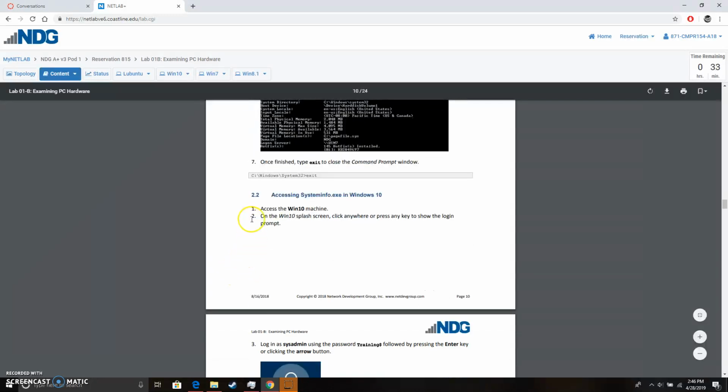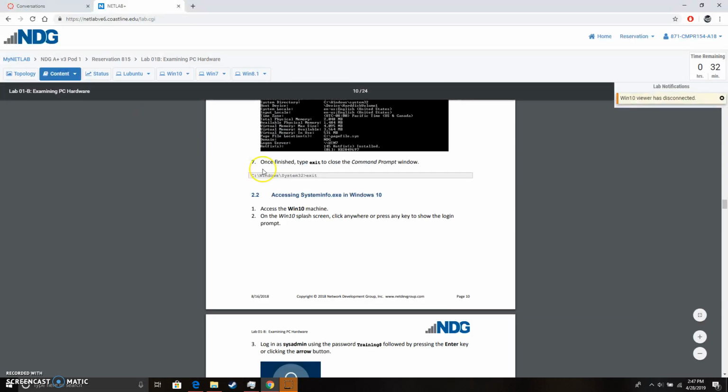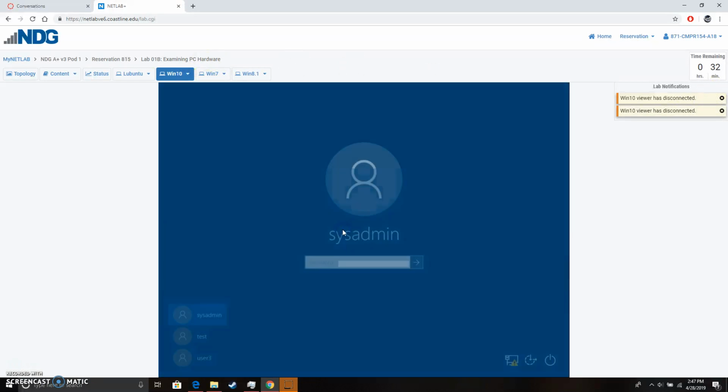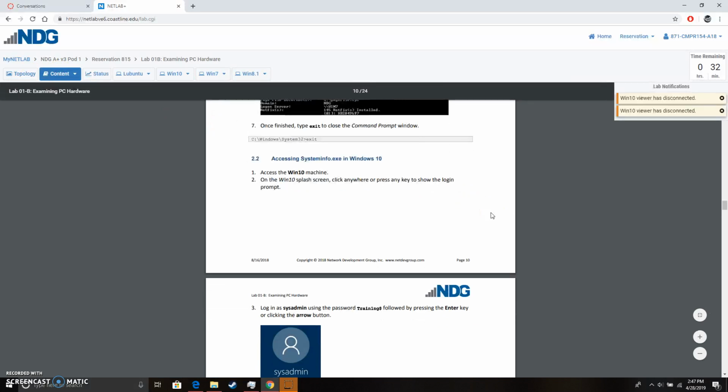Alright. Access Windows 10 machine. Alright, so now I assume this is going to be showing how to do it for Windows 10, once Windows 10 decides it wants to load. Don't know why Windows likes to do that. Well, okay. Alright, good. We're in. No problems here.